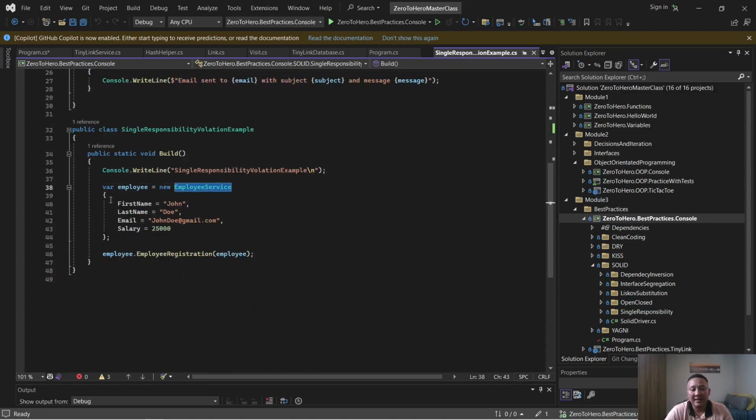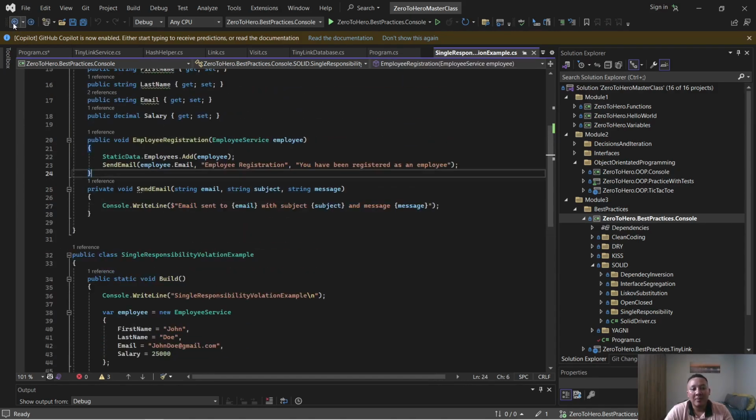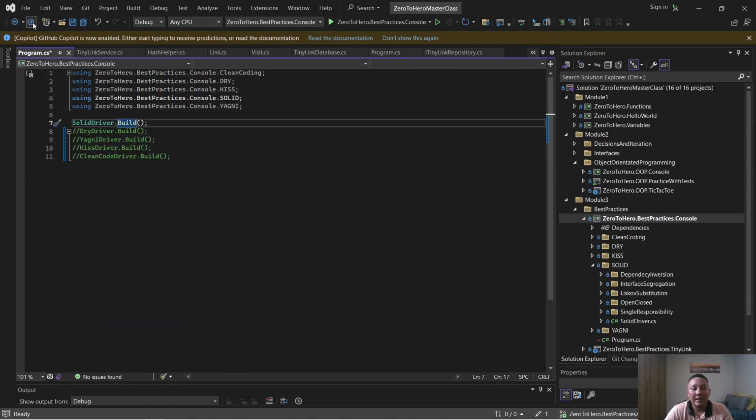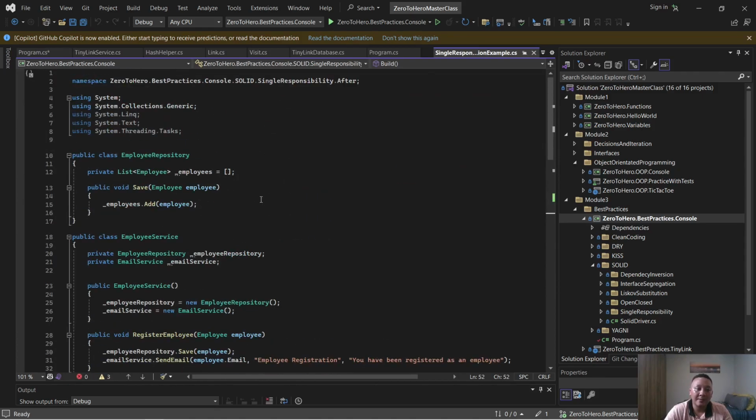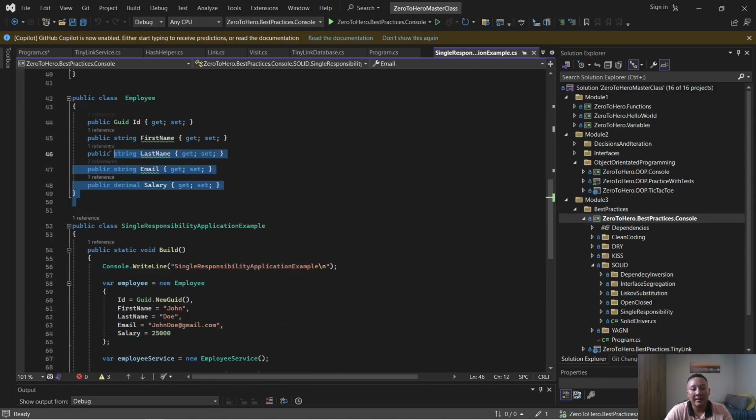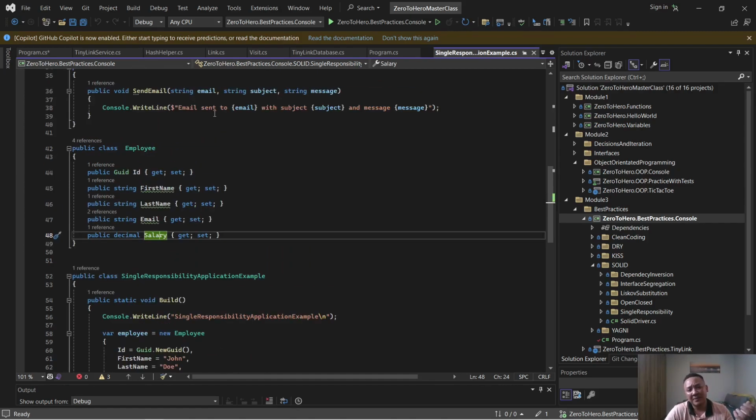We'll have a look at how to fix this. So here we're just creating the employee service and then we're registering this employee. Let's go back and have a look at how we can go about fixing this violation. First and foremost, we create an employee class. This employee class just stores the information about an employee. That's the first thing that we do. We're splitting the tasks so each class has one task, a single responsibility.